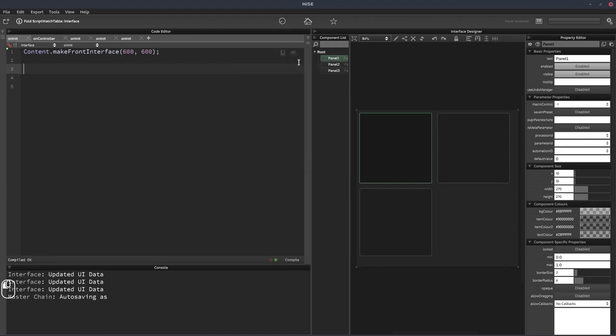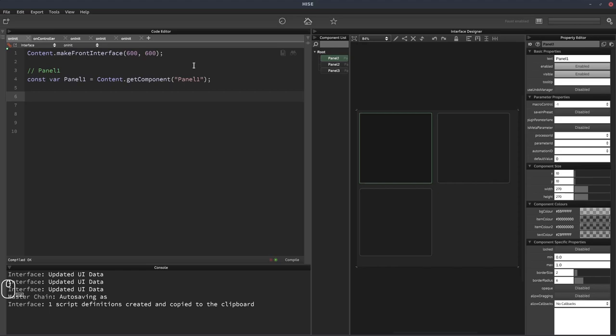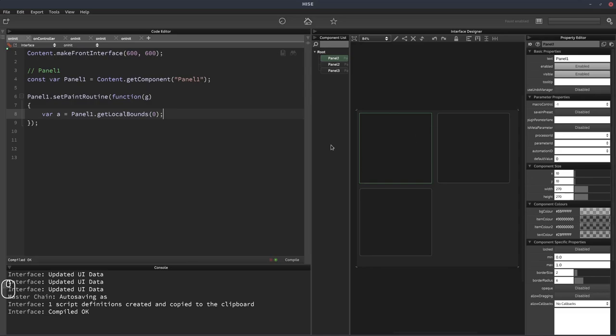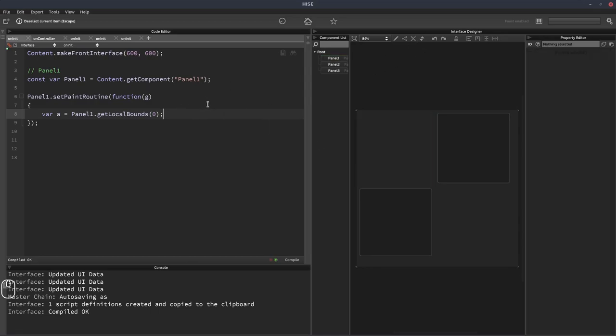So let's take the first panel. We'll create a reference to it. And let's just put a comment, panel one. And we'll set a paint routine for this panel. And we'll get the panel's area into a variable called A. Okay, so I hit F5, and because we've drawn the paint routine here, HISE is no longer drawing the panel for us, so it's vanished from the UI, but it's still there. It's just that we haven't filled in the paint routine.